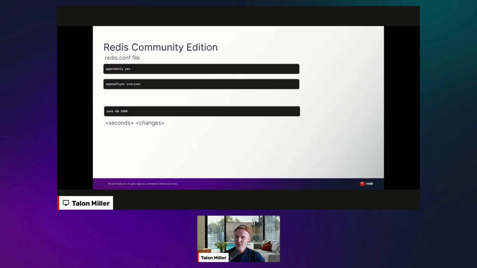Obviously, with the Redis source available version, you need to do this manually, which is tedious for each one of your nodes. It makes upkeep, maintenance, and making changes really tedious.